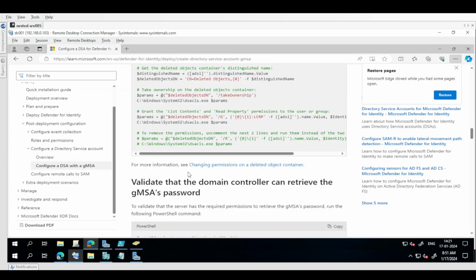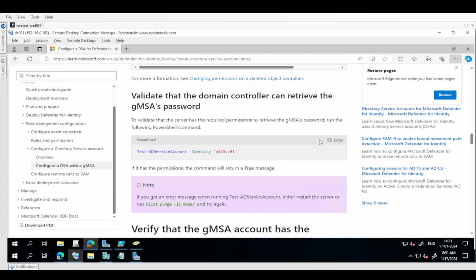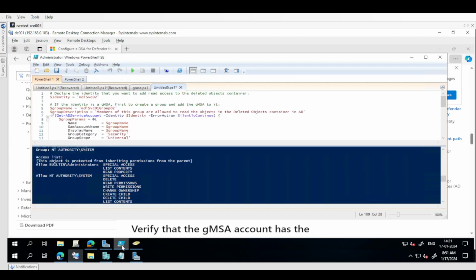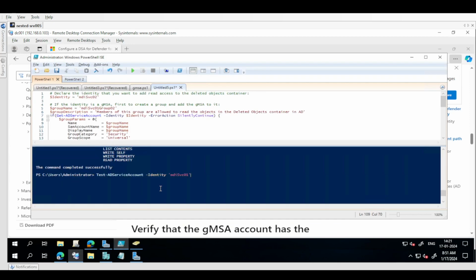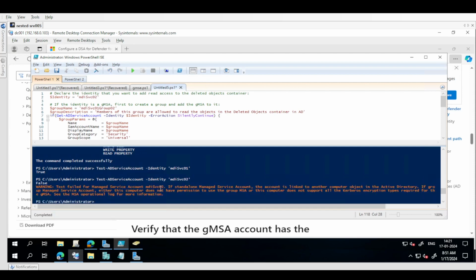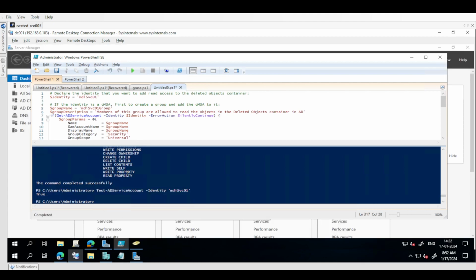Next would be to validate if it is able to retrieve the GMSA password. Let's try and do this. True for 02. Okay, standard. I'll run the same thing on 01 as well.